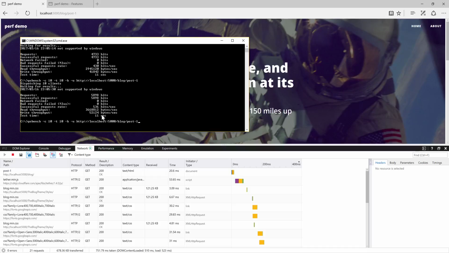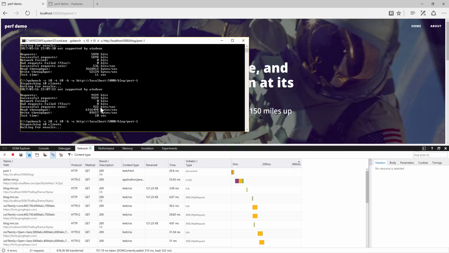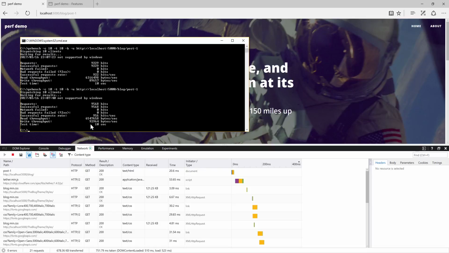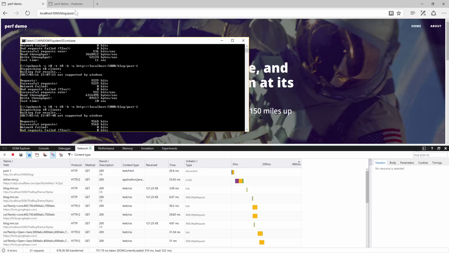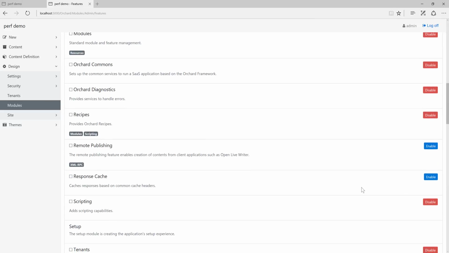So if we were then to do another load test, and all we're doing is caching this menu here at the top right hand side, we should see again almost a double increase in requests per second. So we're getting 900 requests per second now, as opposed to the 400 or 500 that we had without the donut caching enabled. 900 requests per second.